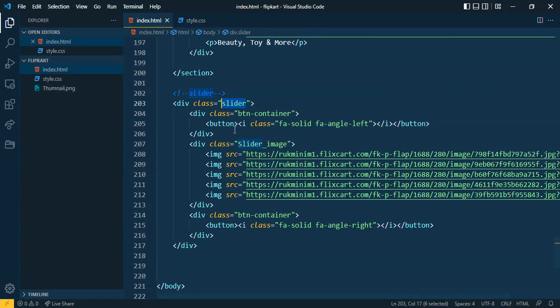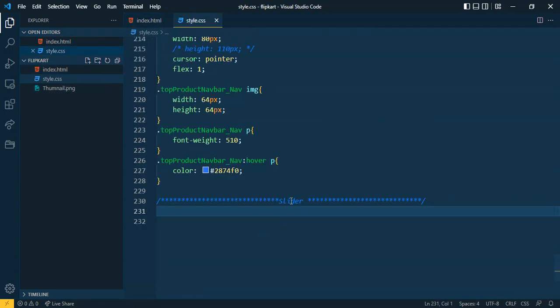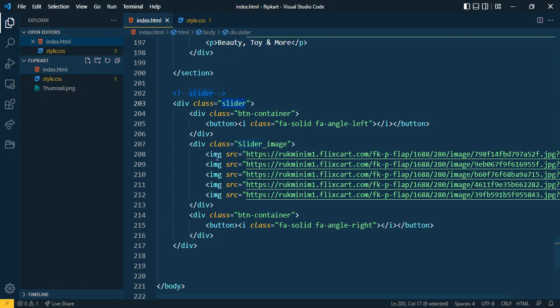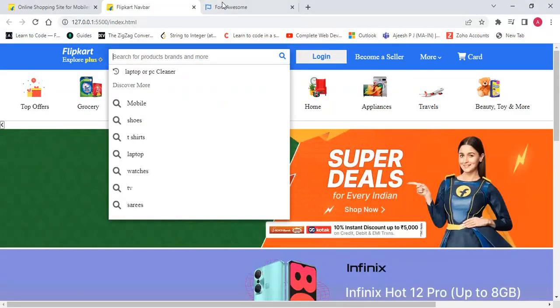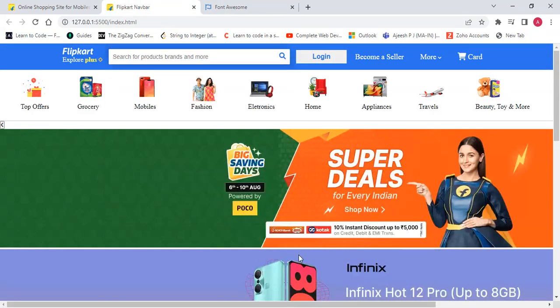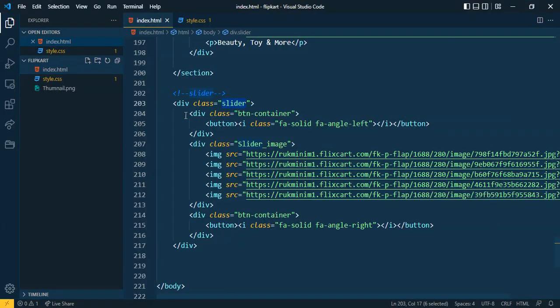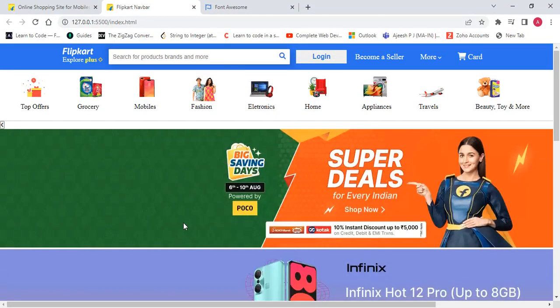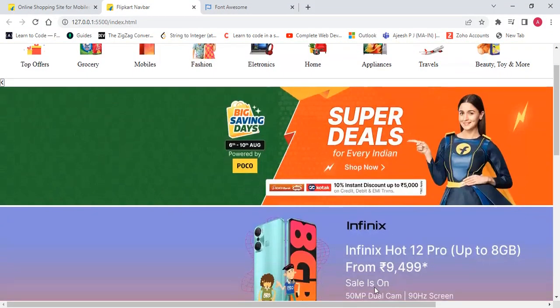Let's copy this slider and come to the CSS. Now here I commented the slider. Let's copy this and paste here. In that I was using this image. Let's first of all give this generated image a width of 100%. Now see, okay, now the image is already added.